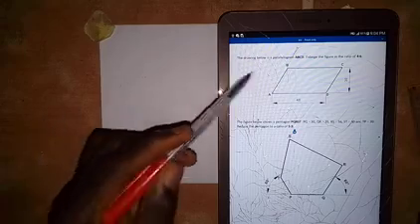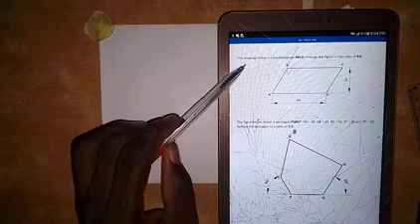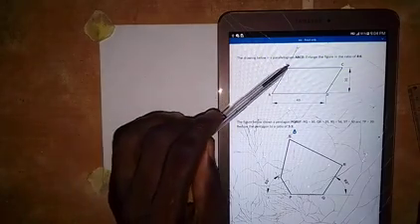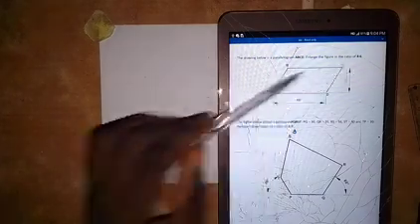Back to my channel. Now let's look at the third method that we can use to enlarge this figure. The drawing below is a parallelogram ABCD, and we are to enlarge the figure in ratio 4:6.